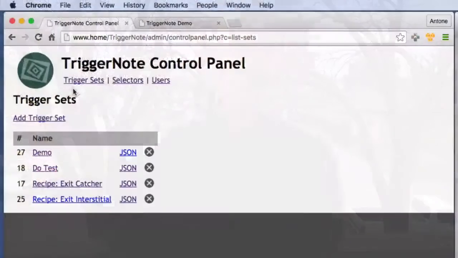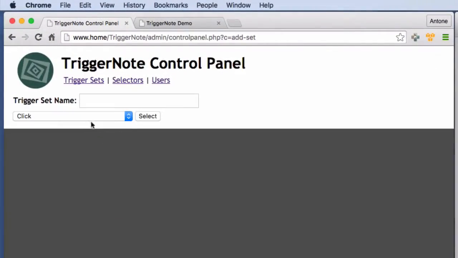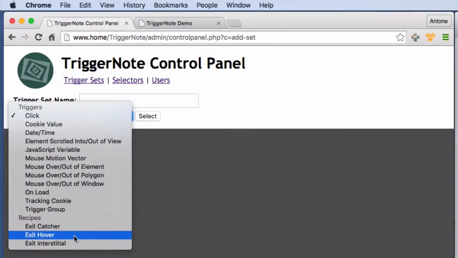One of the challenges with software is that making it more powerful often makes it more difficult to use. With TriggerNote, that problem is solved using a feature called Recipes. Let me show you how they work. We'll start by creating a new trigger set and selecting the Exit Hover recipe.